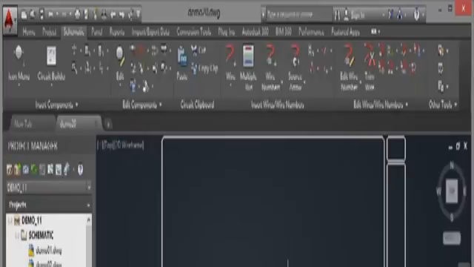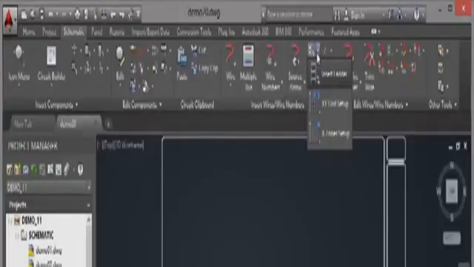What I'm going to do is go to the Schematic tab on the ribbon and go into the Insert Wires Wire Numbers panel, and it's this icon here. Click on the flyout there and you've got the option to insert a ladder. You've also got XY grid setup and XZ or zones setup. The difference between those two I will explain later on in this section. At the moment, just worry about the insert ladder command.